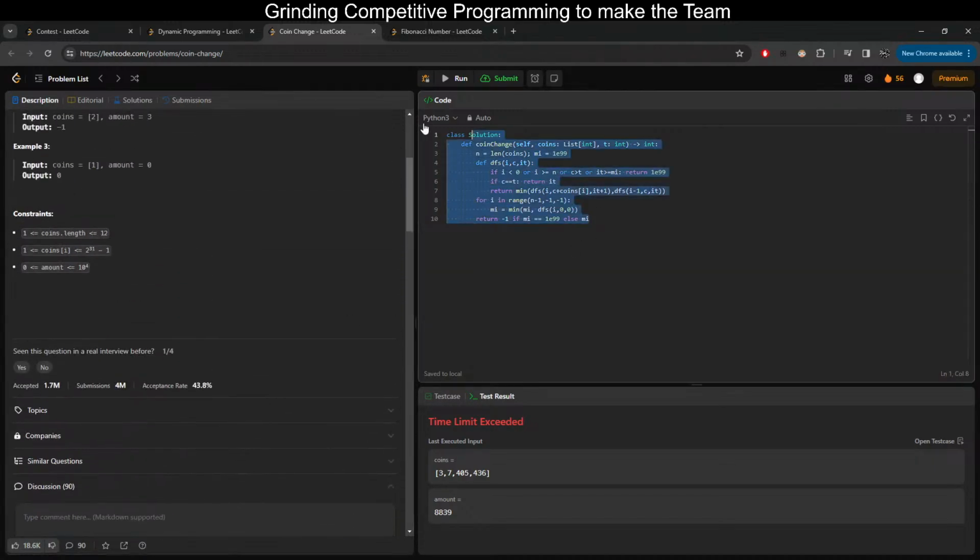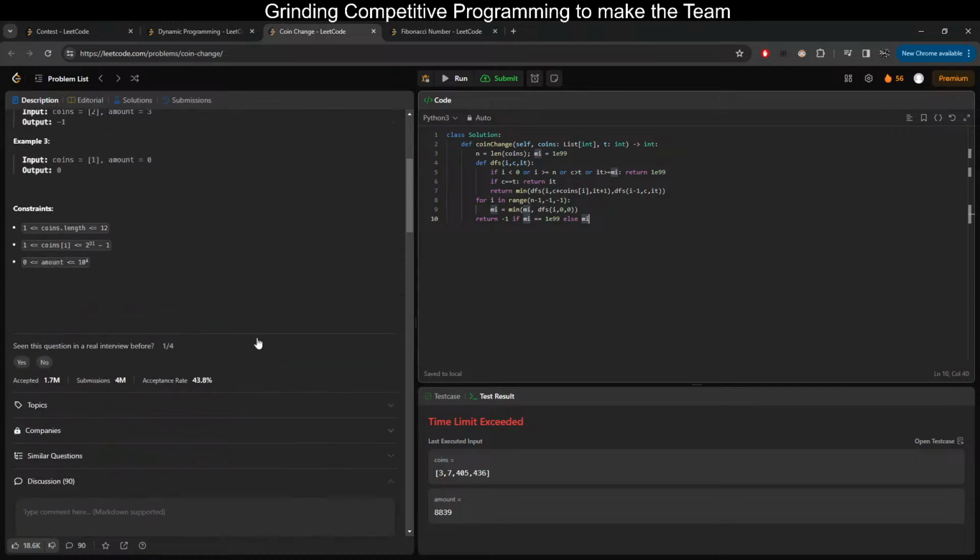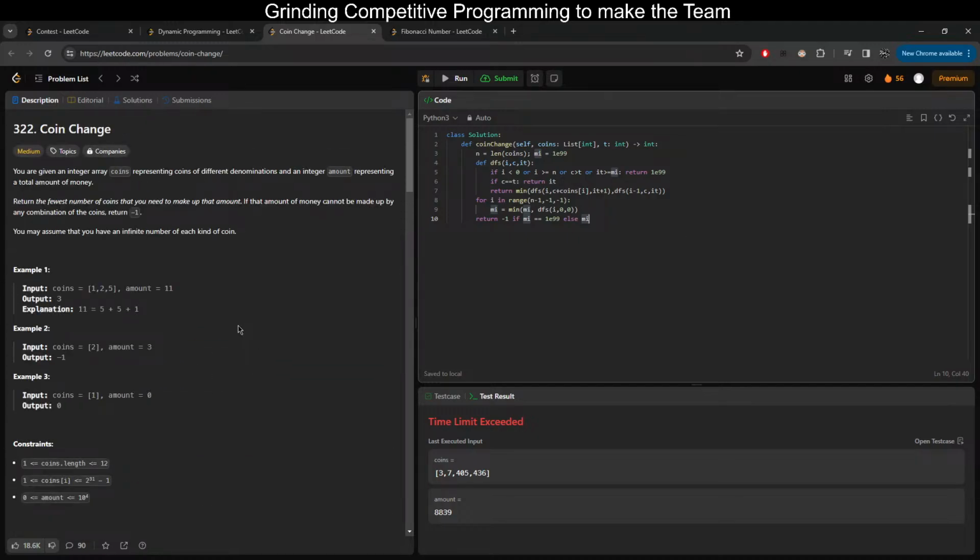Bro, I can't optimize it anymore. I already tried, bro. I can't do it. I suck. It's over. I'm just reading discussions, bro, trying to get a hint. No solution. I already have it. The current minimum. I start from the greatest.